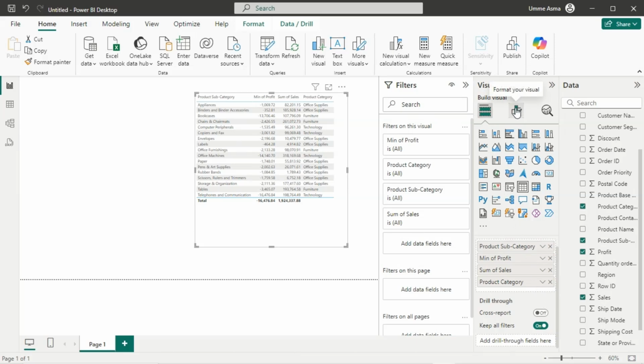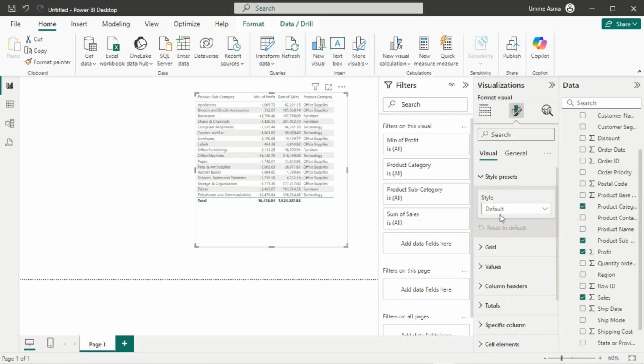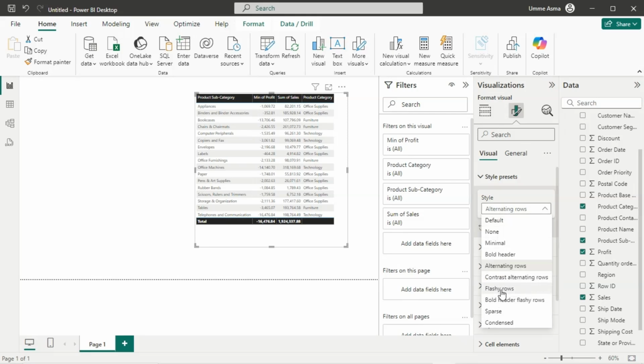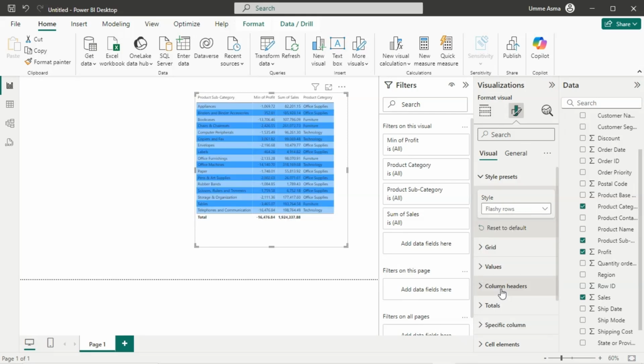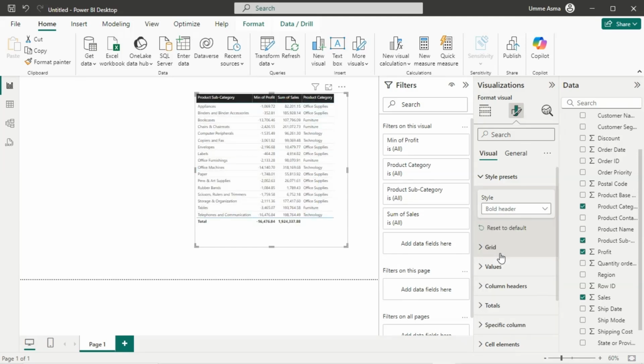Let's go to format your visual. In the format your visual, you have a style present, so you can keep it at default or minimal, or bold header. So the header is bold here. You can keep that, and alternating rows. See the total, you can see this in bold. And you can give the alternating rows. So I'll reset to default. What I do here is I will give bold header, and here alternating rows.